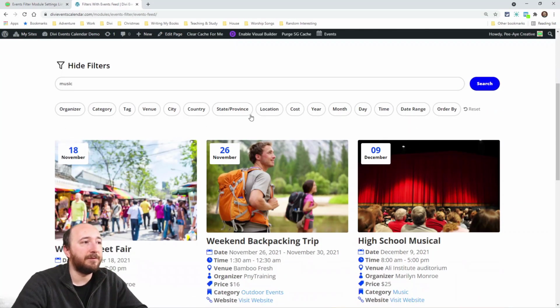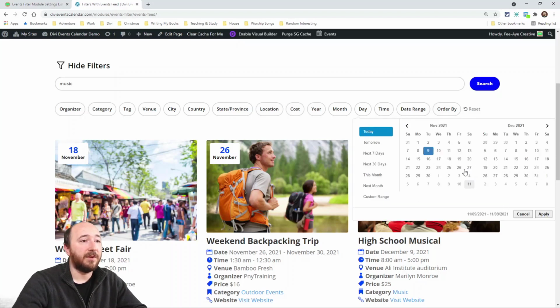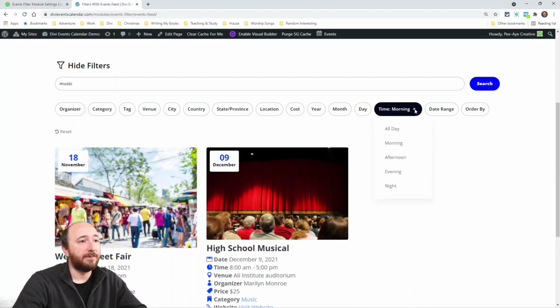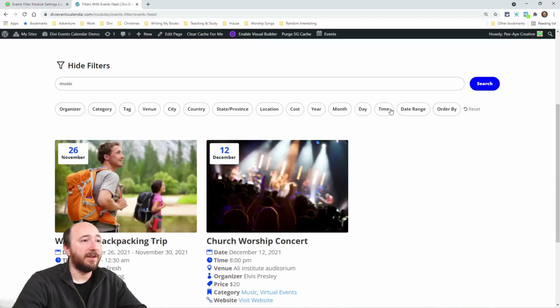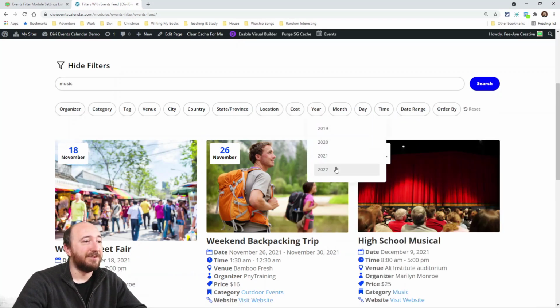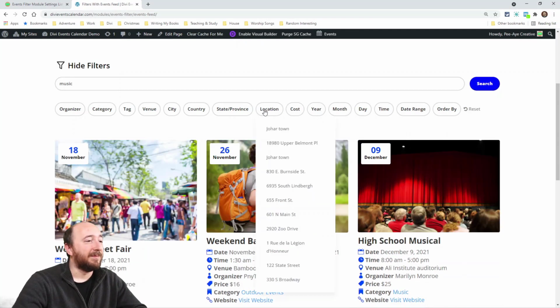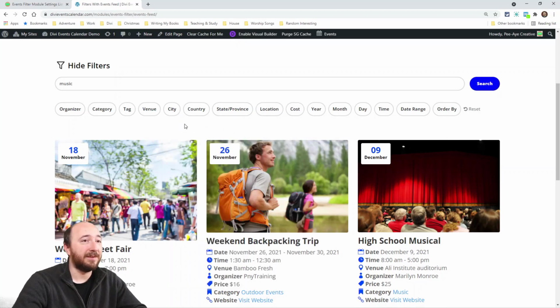But basically, just get familiar here. Look at all the options: order by, date range, like next 7 days, tomorrow, this month. I can choose a custom range right here. I could say events that happen in the morning, or how about on Sunday, events on a certain day of the week, or in the month of November, or a certain year. Cost, I could slide this filter, maybe all the events that are under $12. Then a certain address, state, country, city, venue, tag, category, organizer. Okay, so you get the idea.